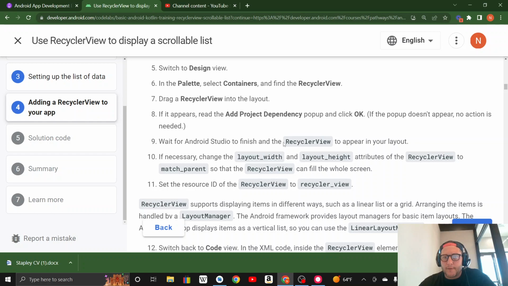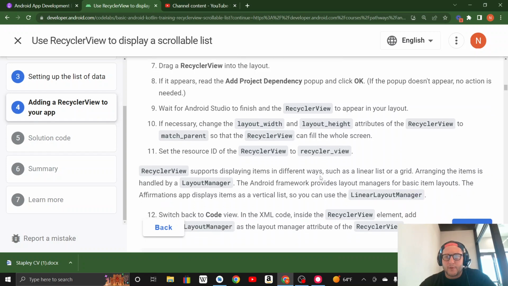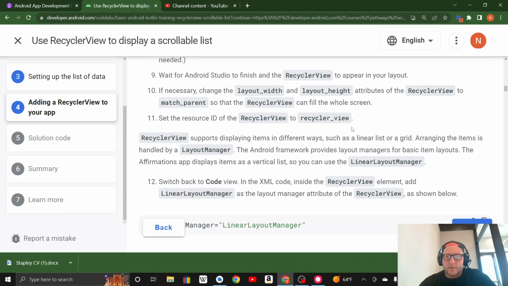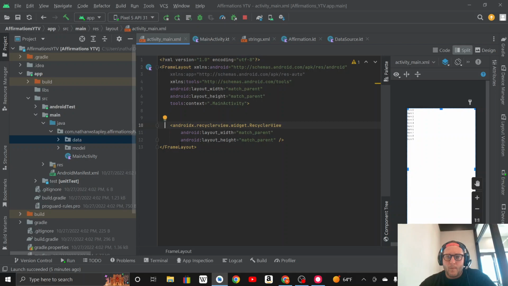Wait for Android Studio to finish and the recycler view to appear in the layout. If necessary, change the layout width and layout height attributes of the recycler view to match parent so that the recycler view fills the whole screen. Set the resource ID of recycler view to recycler view. Gotta give it an ID.